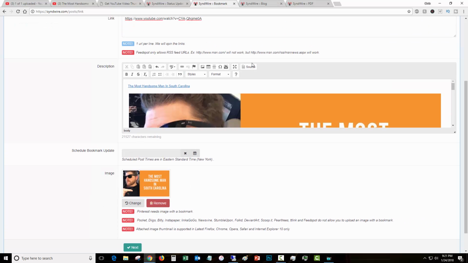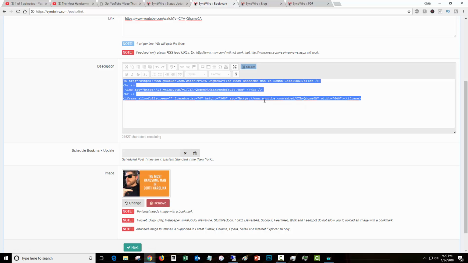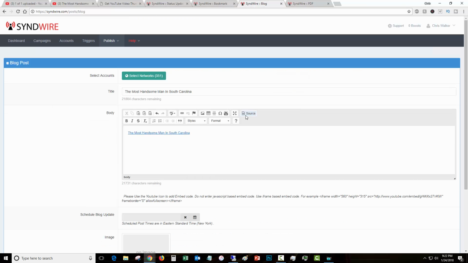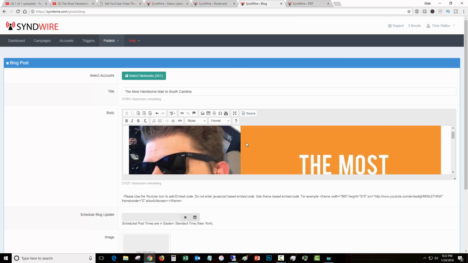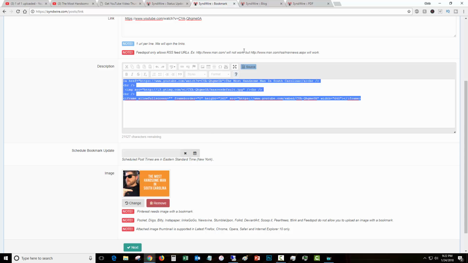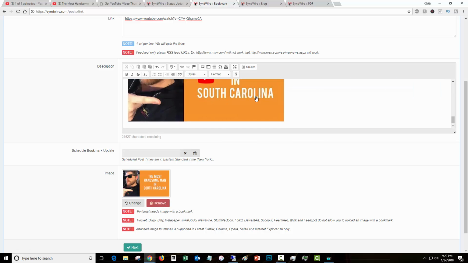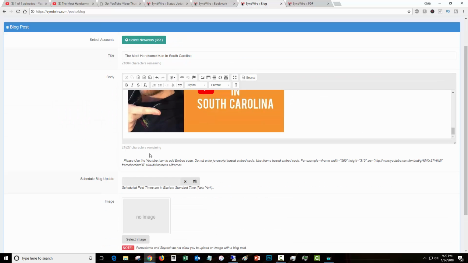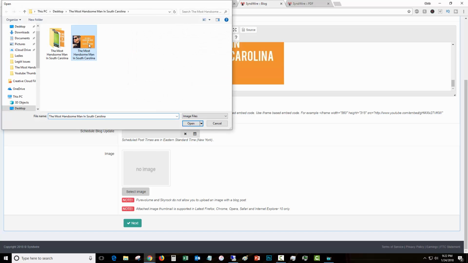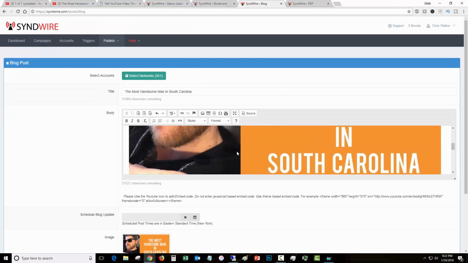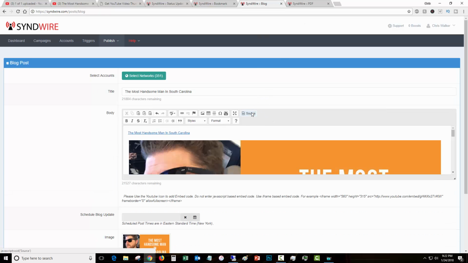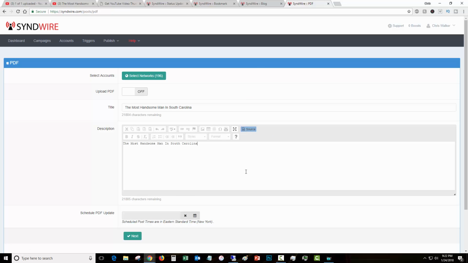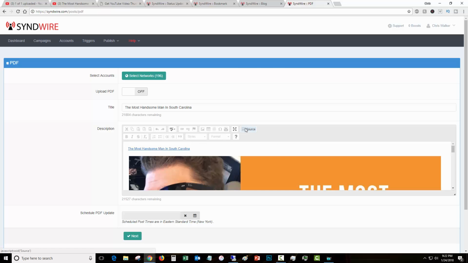So what we can do is come back over here and just copy the code. Come over here, paste. Let's make sure it keeps the video, because sometimes when you go into source mode, it deletes it, but it worked that time. Then we're gonna put the image. And then the same thing for a PDF. So we're gonna, there. And there's nowhere to put an image on that one, unfortunately.